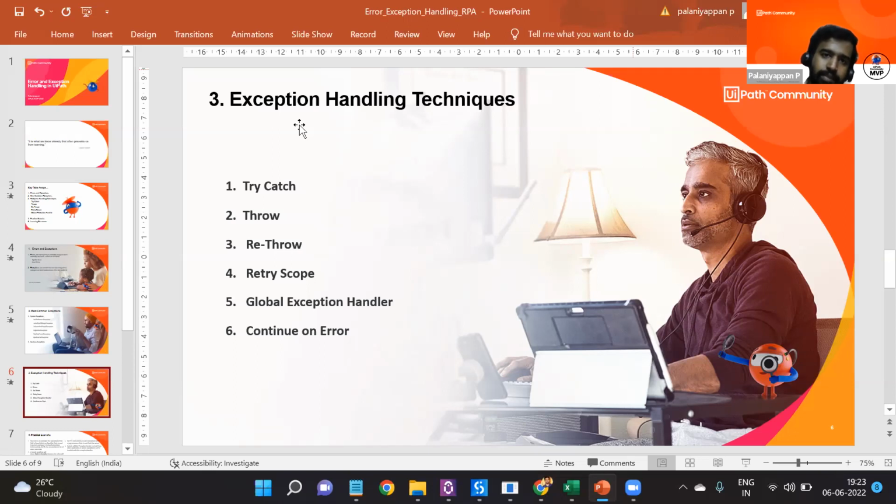You define an exception, so it can be a business exception or a system exception. When you are creating one using a throw activity, you can define a business exception with new BusinessRuleException and define the message you want to throw, or you can throw a system exception also. You can define a new System Exception with the message you want. So that is also possible. Throw is something that you can use anywhere, and it's something that creates an exception.